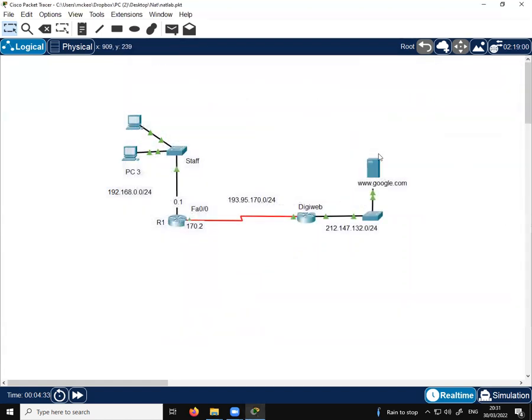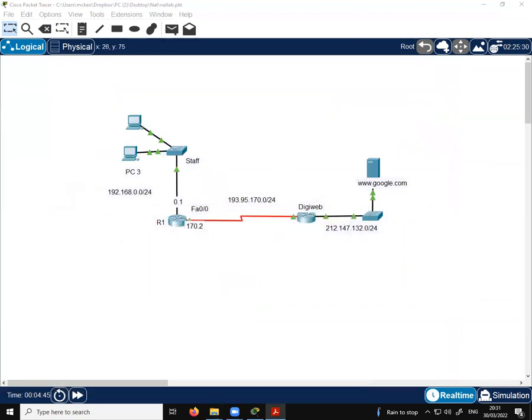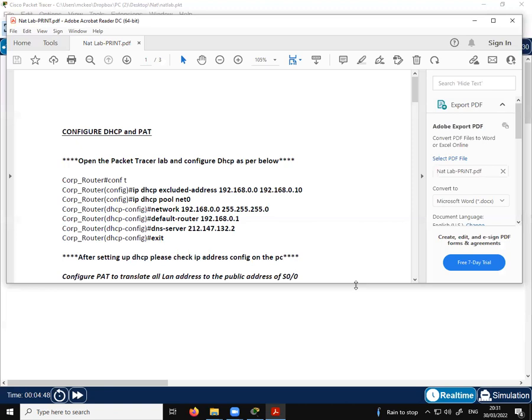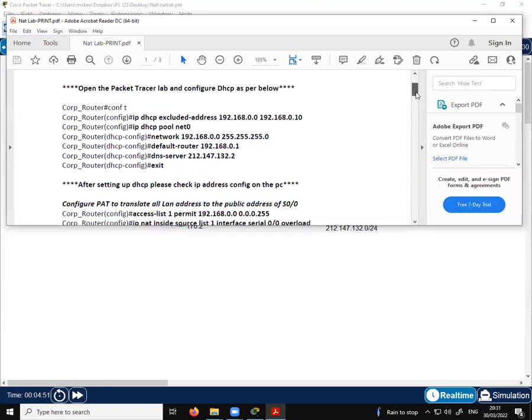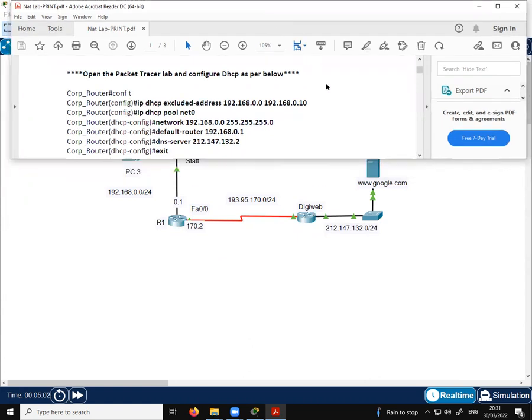Okay. So we'll do this lab together. There is a NAT lab. It's called NAT lab print. You open it up. And we're going to configure DHCP first. So we're configuring DHCP on R1.